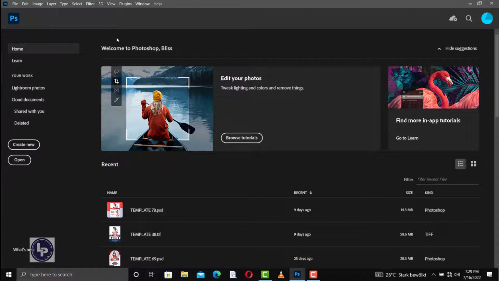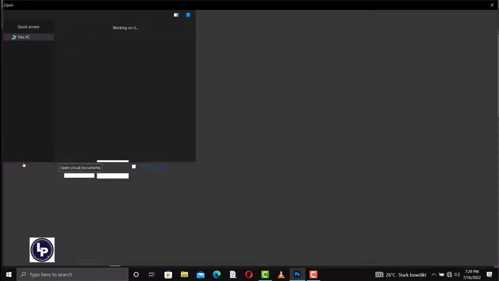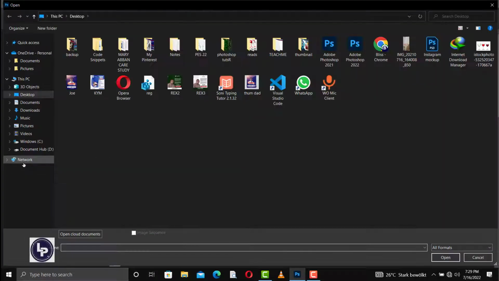Okay, so in this section we will start with opening a document in Photoshop. So the first thing we will do is we are going to open a template. Okay, a template is an already created document in Photoshop. So I'll go to open here, and the shortcut for open is Ctrl+O. If you're using the Mac, it is Command+O.